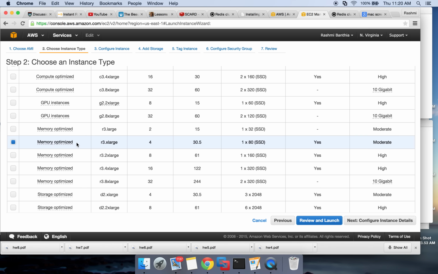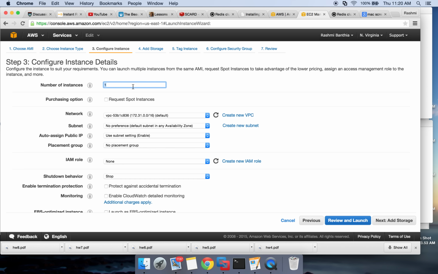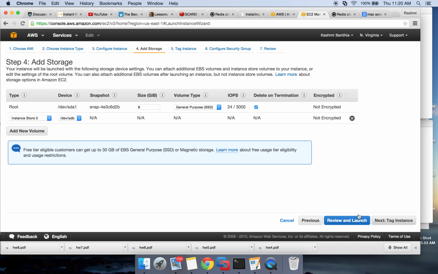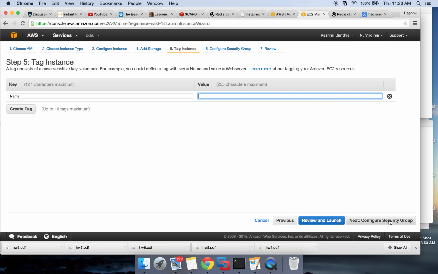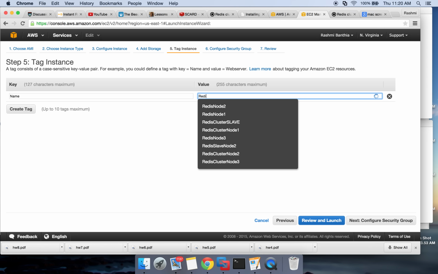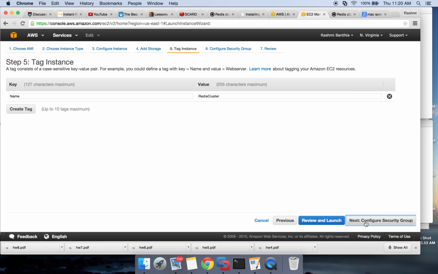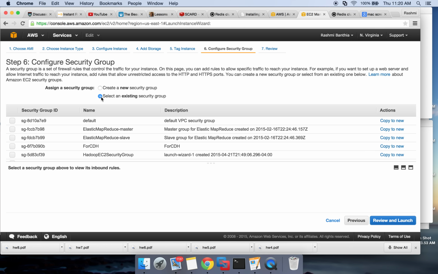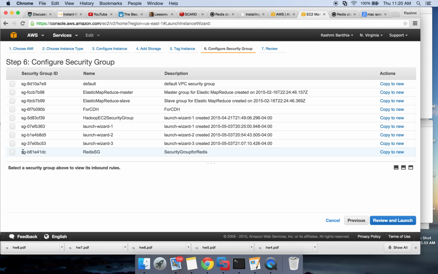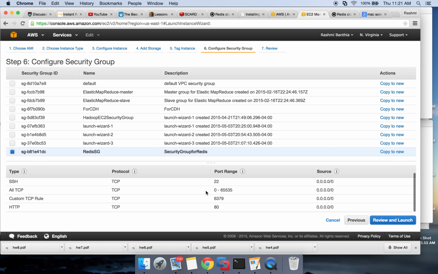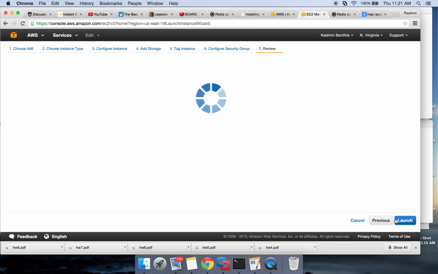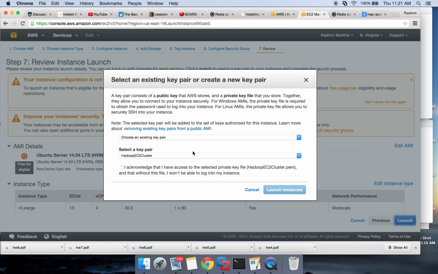I'm selecting memory optimized R3 extra large. I'm going to select 3 instances, and select an existing group. I already have a key pair set up.